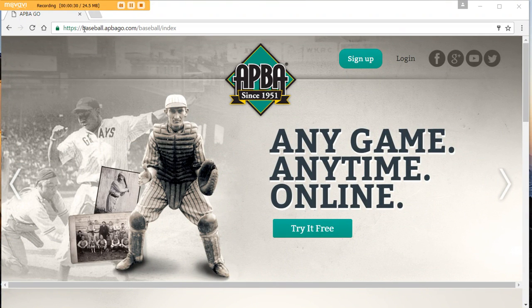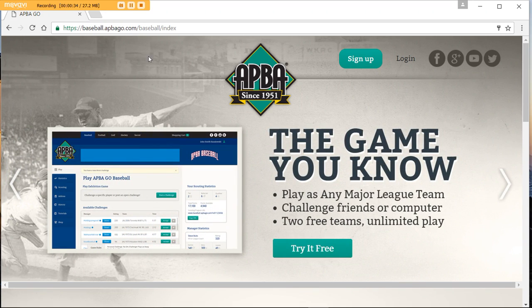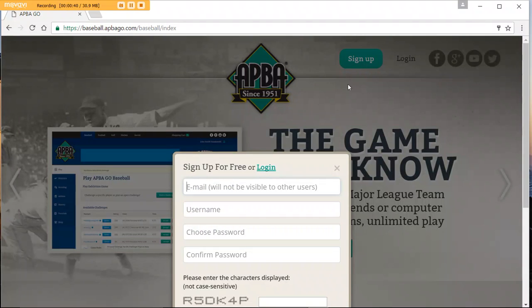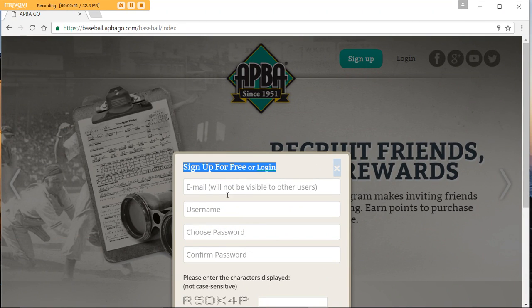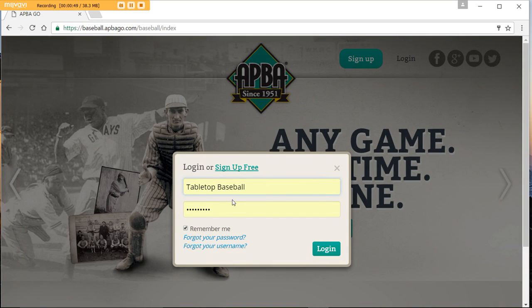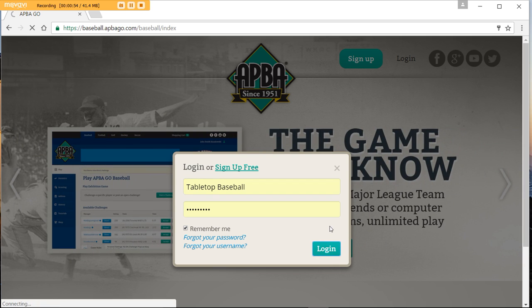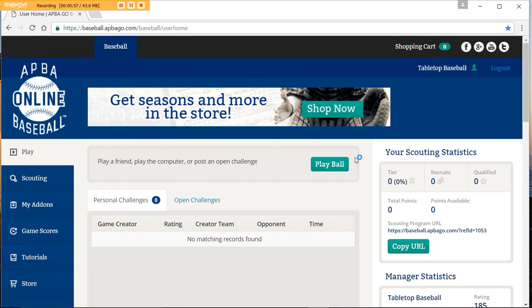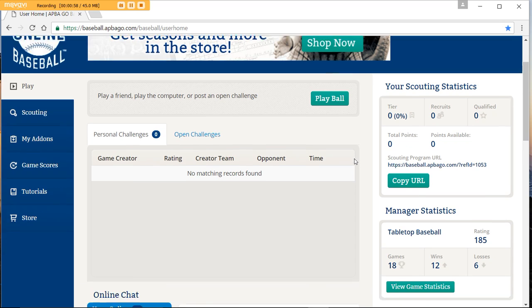To get there, go to baseball.apbago.com. It'll bring you to this screen, and you'll click sign up. Now to sign up, all you're going to need to do is put in an email, a username, and then create a password. And so I've already done that. Obviously, I'll log in. My username is Tabletop Baseball, and that's going to bring you to this screen right here.